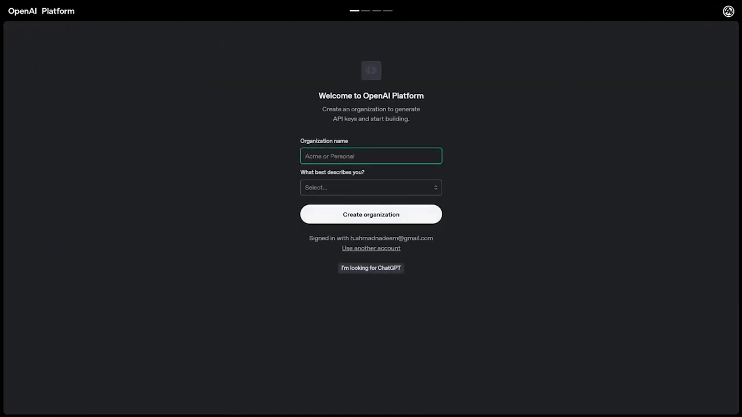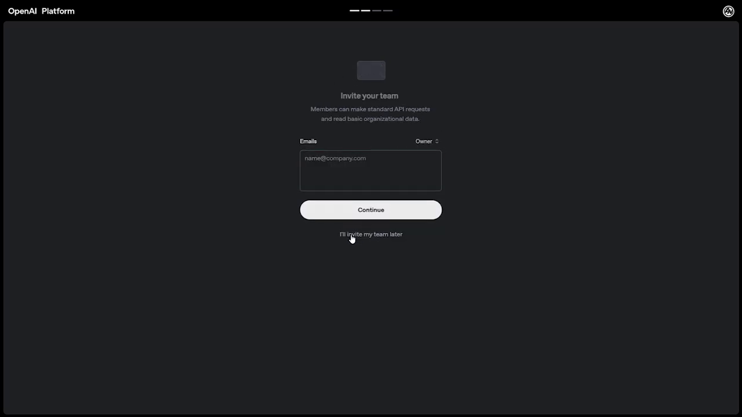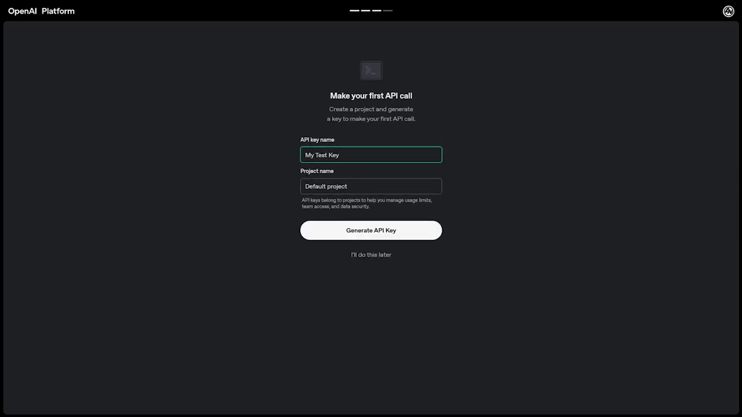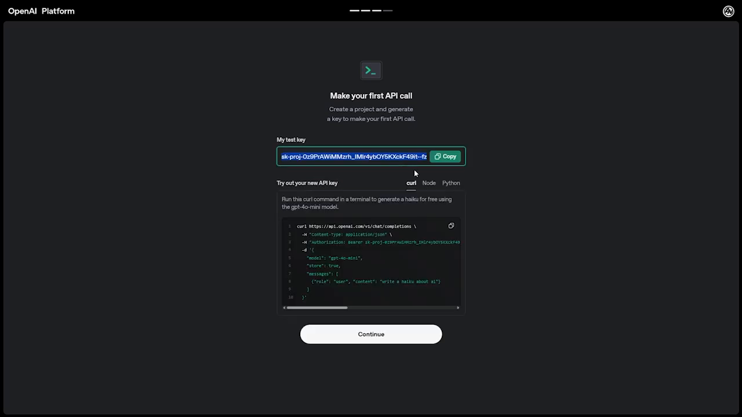Now you have to give any organization name. For instance, I will name it as YouTube and select any option and click on Create Organization in order to create API keys. Select Invite My Team Later. So give any name to your API key and click on Generate API Key. Now this is your API key, which you have to click on Copy.